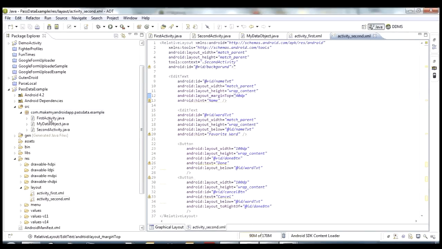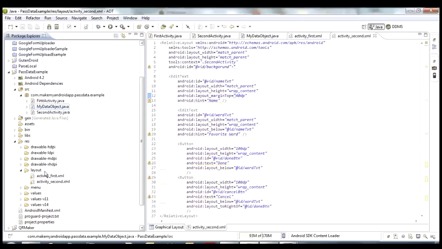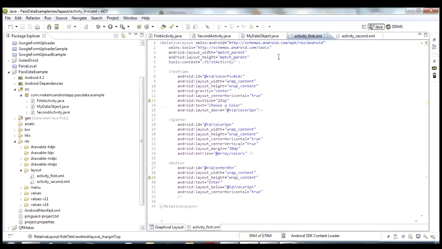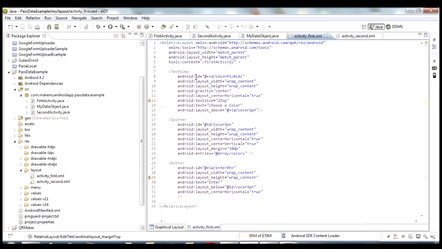Inside this project we've got two activities, first activity and second activity, and we've also got a my data object. Let's dig into the first activity first, and let's look at the layout for it, which is this layout right here. It's pretty basic. We've got just a text view, a spinner, and a button.